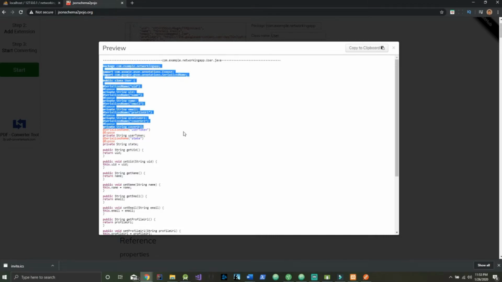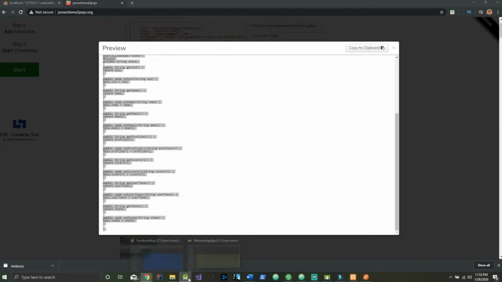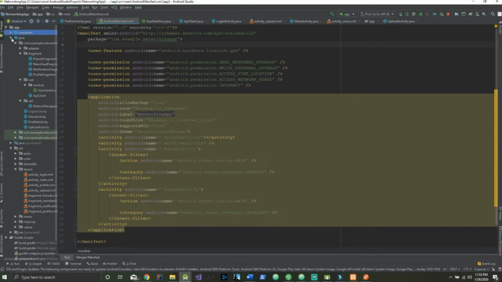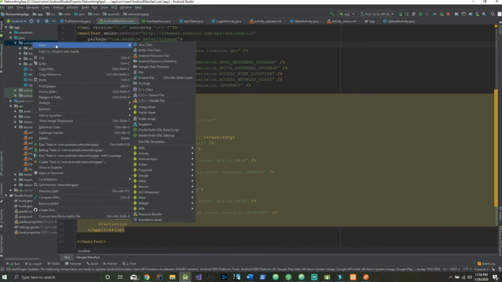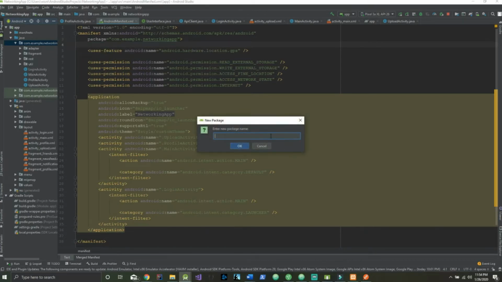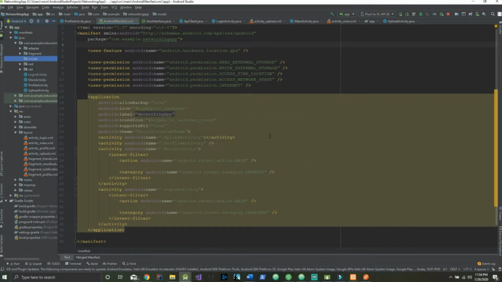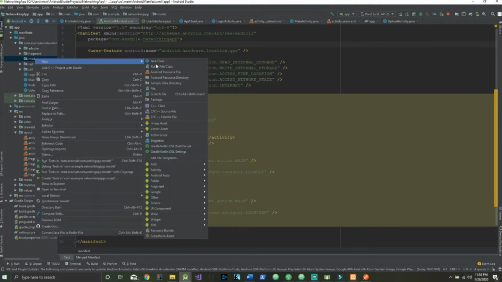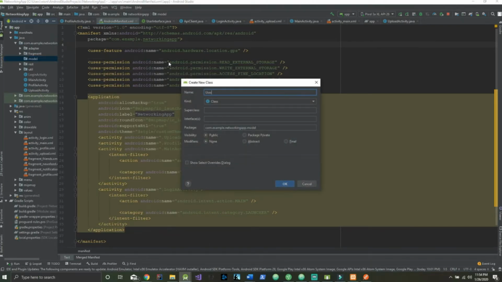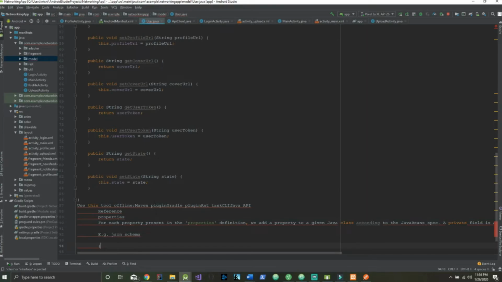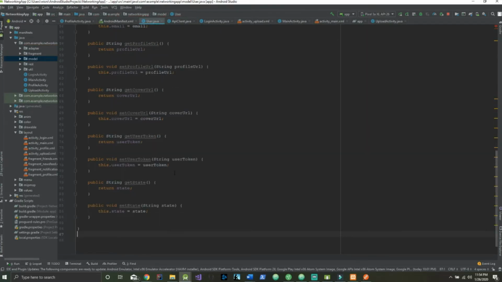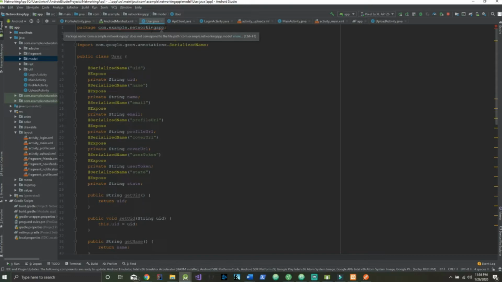So all we have to do is simply just copy this code, go back to our app here, and we're going to create another package here. So new Java package, and this package will be called model. Now inside of this package, we're also going to create a class called user. And we can just get rid of this and paste that there. Now, we got to get rid of this little bit that got picked up, and we are going to have to say example networking app dot model. Okay, so now we're all set with this.